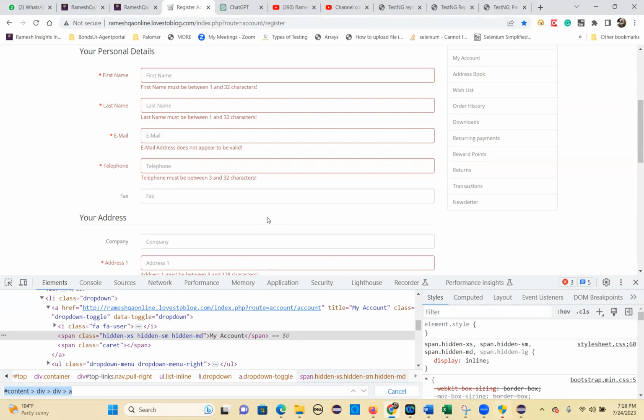Negative flow means, for example, in compose: you just enter all the data, don't give the To ID or subject, and just click on send. It will ask you to please enter the to address. You will get that message, and you cannot send a mail. So you will test these different combinations.